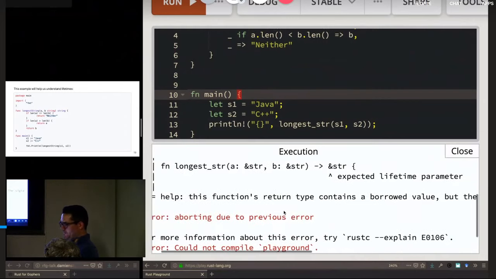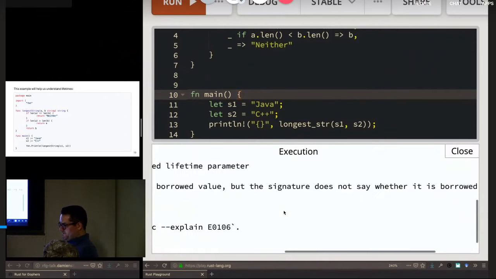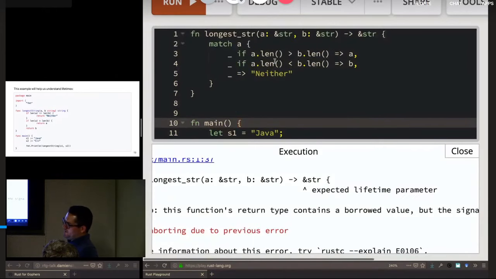This function's return type contains a borrowed value, but the signature does not say whether it's borrowed from A or B. This is important when you're talking about references in Rust. References always have an implicit lifetime, but the compiler can only understand so much about the intention of your instruction for that lifetime. So in this case, Rust knows that whatever is returned and these parameters that are passed in has to exist for some amount of time. But it could be that A and B have completely different lifetimes. And there's no way for the compiler to tell that.